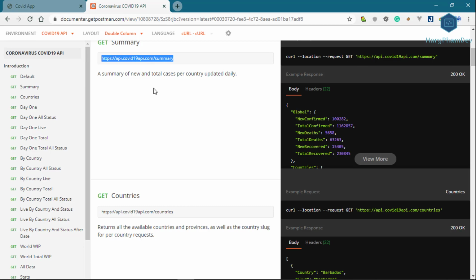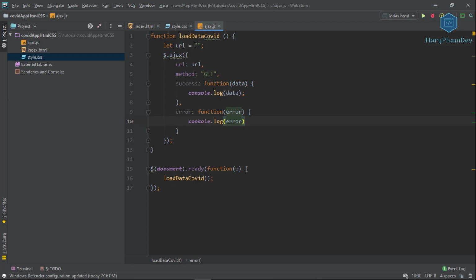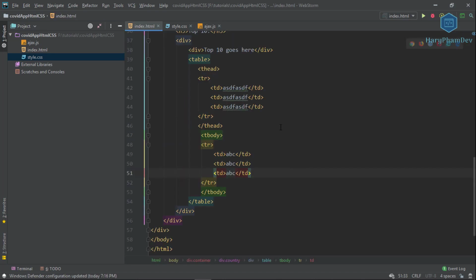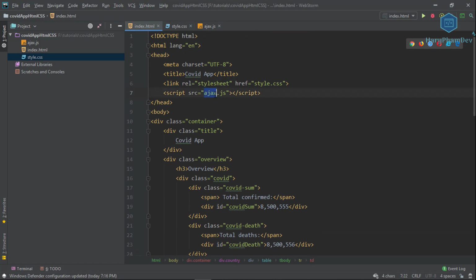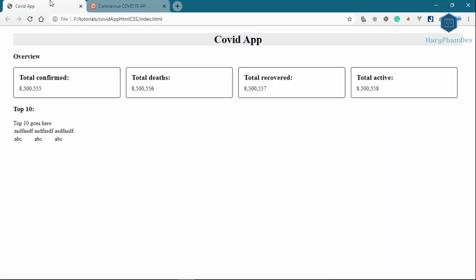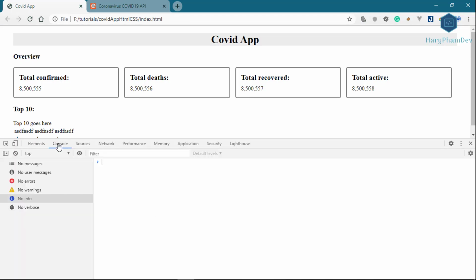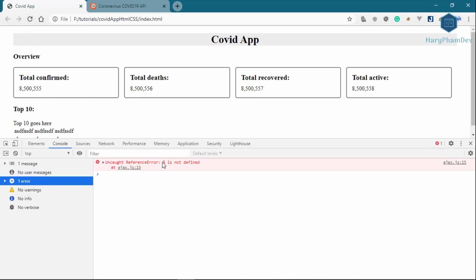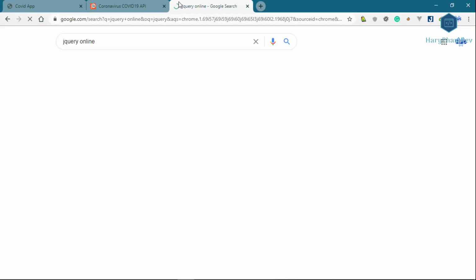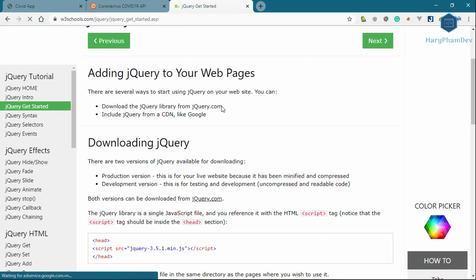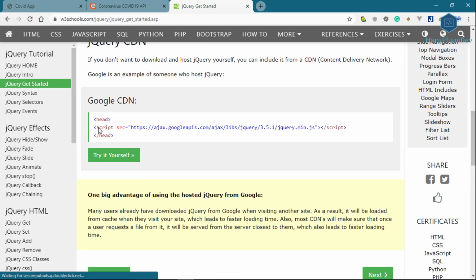Copy this endpoint and update this URL. In the HTML, we need to load the AJAX file. I already did this step before. Reload this page. We have an error: $ is not defined. This happened because $ is jQuery syntax. We need to load jQuery first.